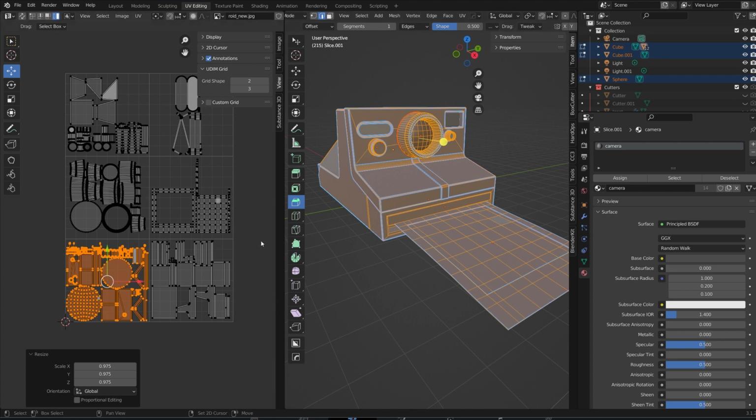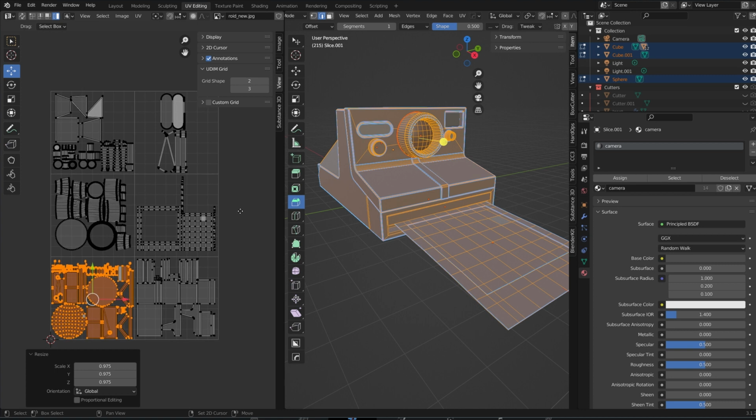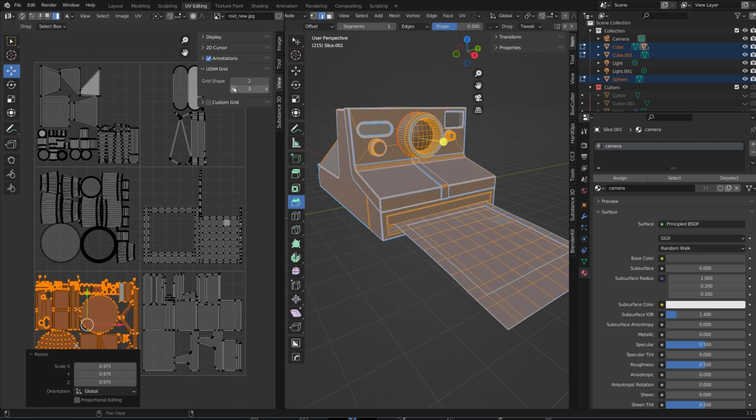I'm not doing a real great job at unwrapping this model. This is more just to show you how to make the UV grid, and then we're going to export this model in a second and get it out to Substance Painter.